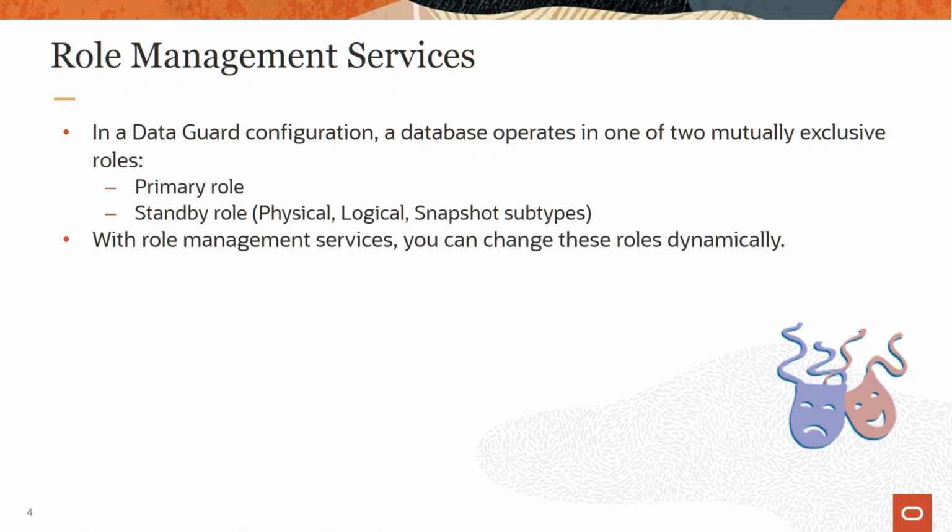In an Oracle Data Guard environment, a database operates in one of two mutually exclusive roles. A database can be running as either primary or standby. And there are different types of standby role. It could be a physical standby database, a logical standby database, or a snapshot standby database. So we already discussed this topic.